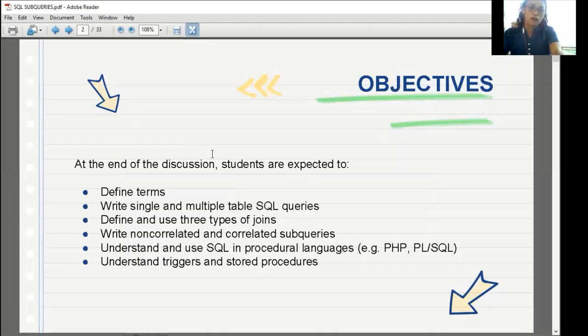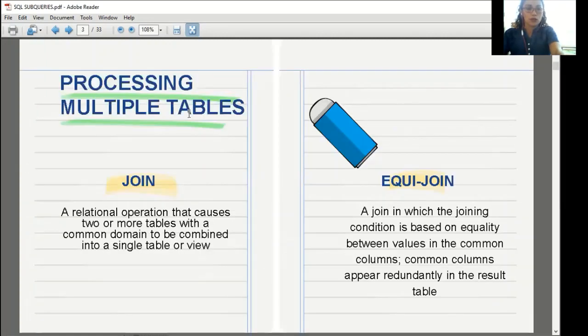Then you are going to define the three different types of joins and be able to write different queries using the three different types of joins. And then you are also expected to write non-correlated and correlated subqueries. So to start with, let's discuss first join.